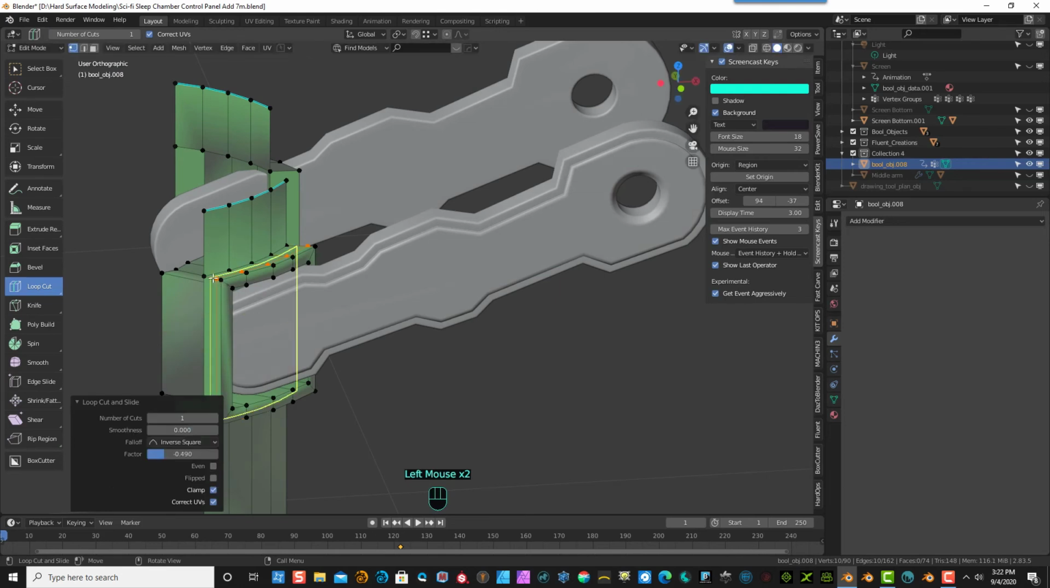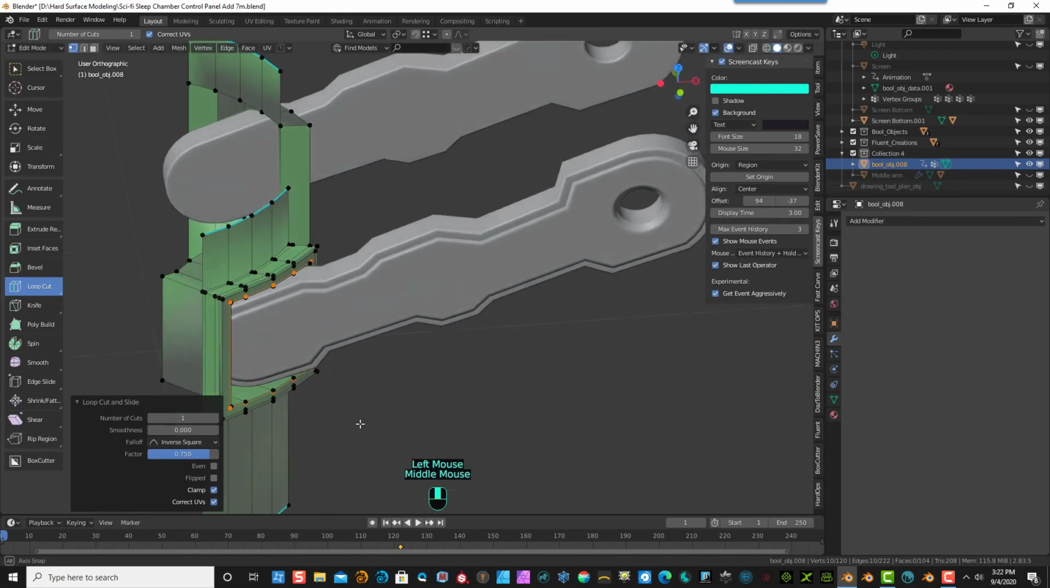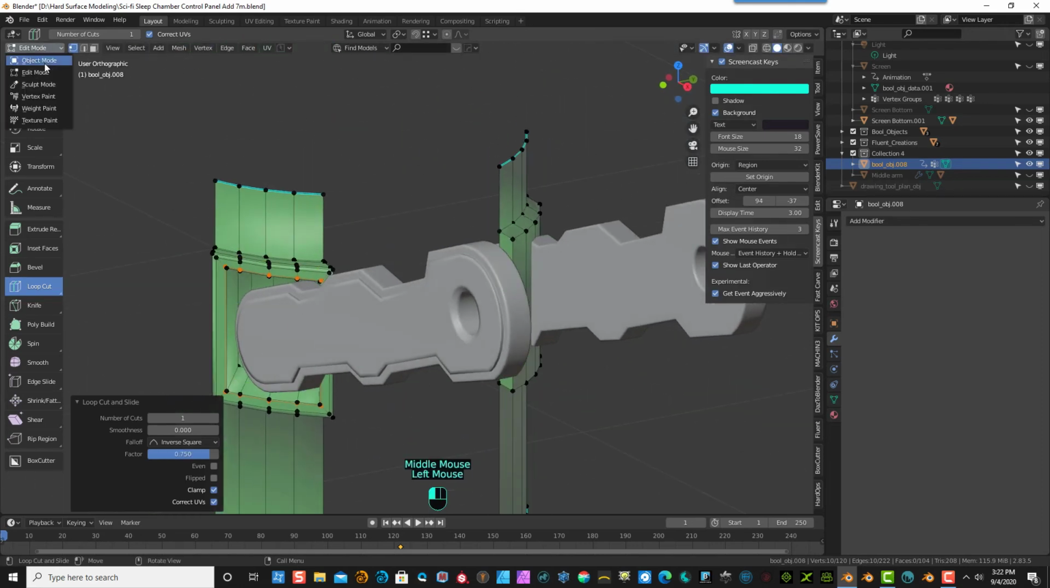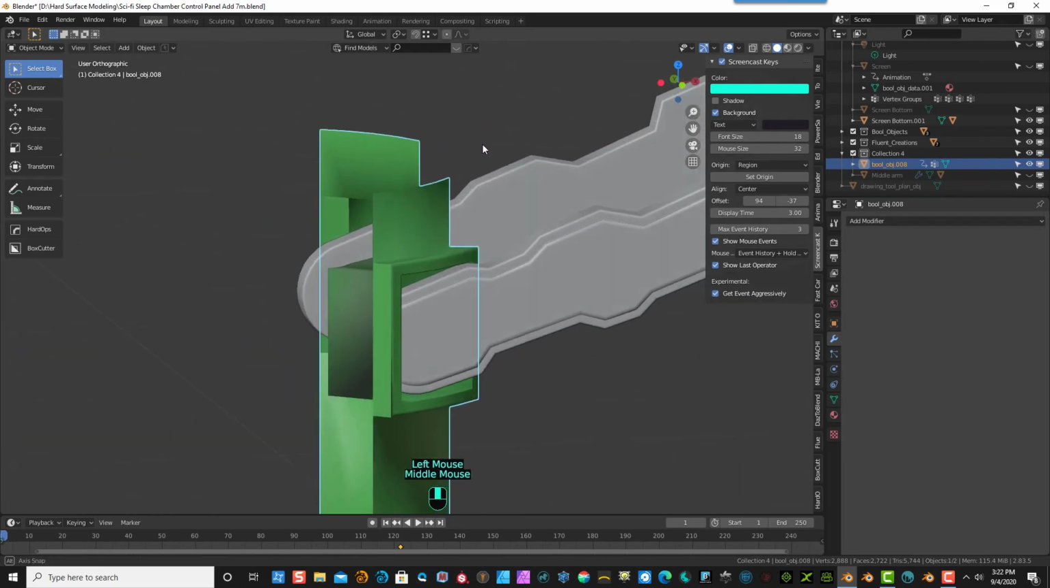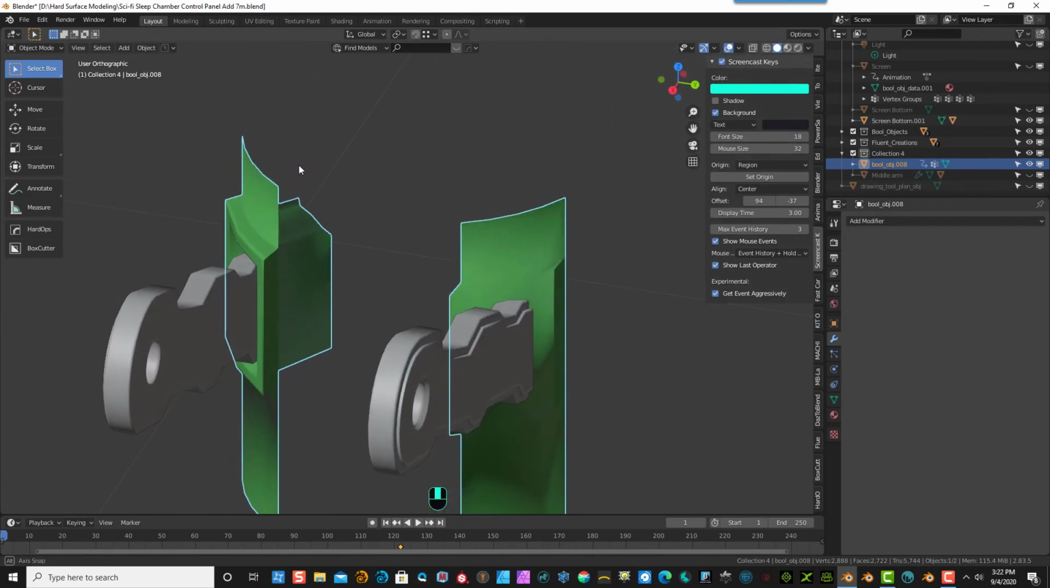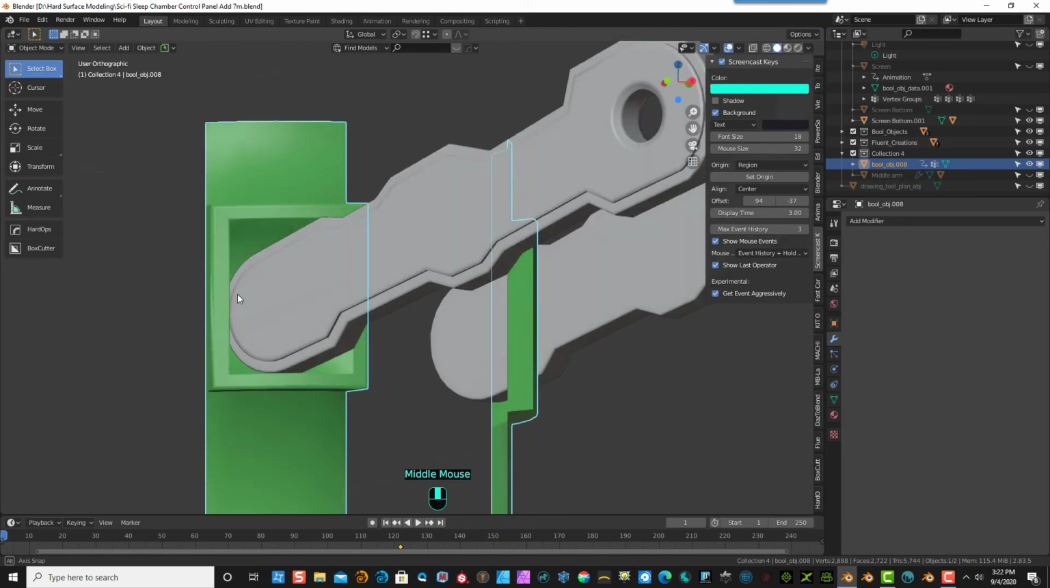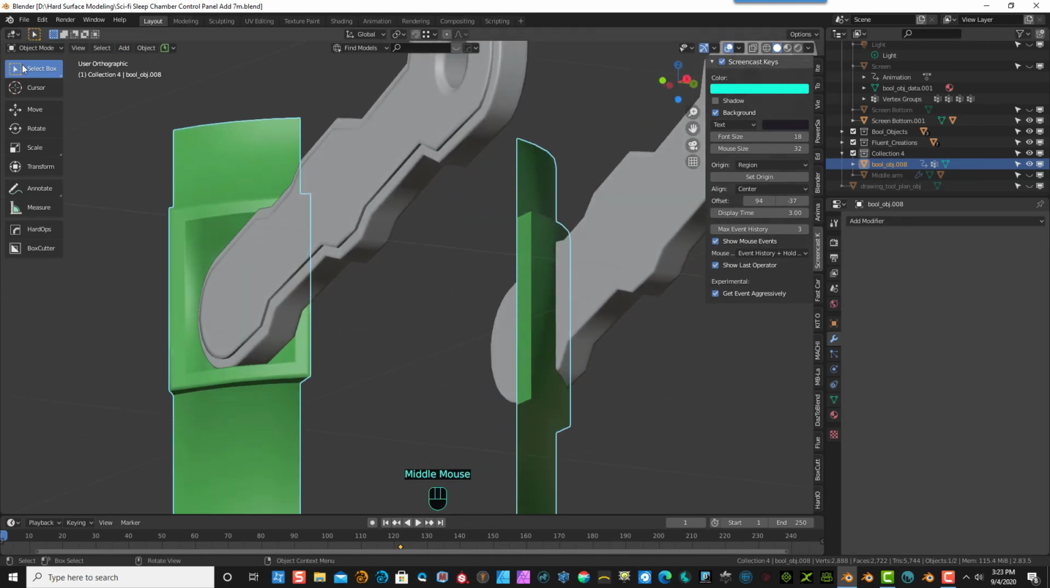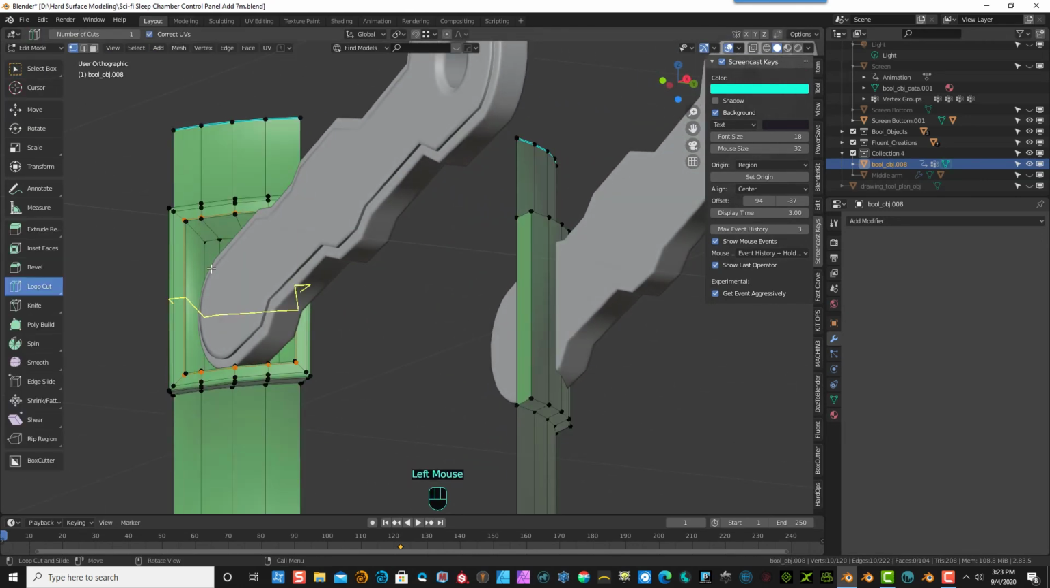So I'm going to use loop cut to add some more polys to the edges of this. Like all those areas there. Go to object mode, see how that looks. Okay. So now I want to close this up. Go back to edit mode.